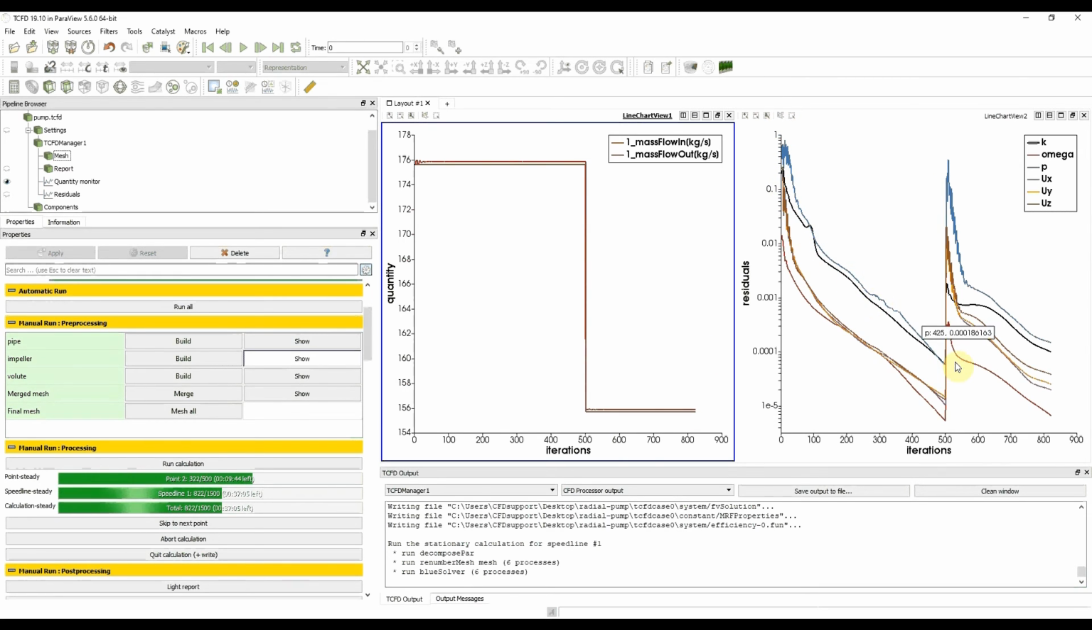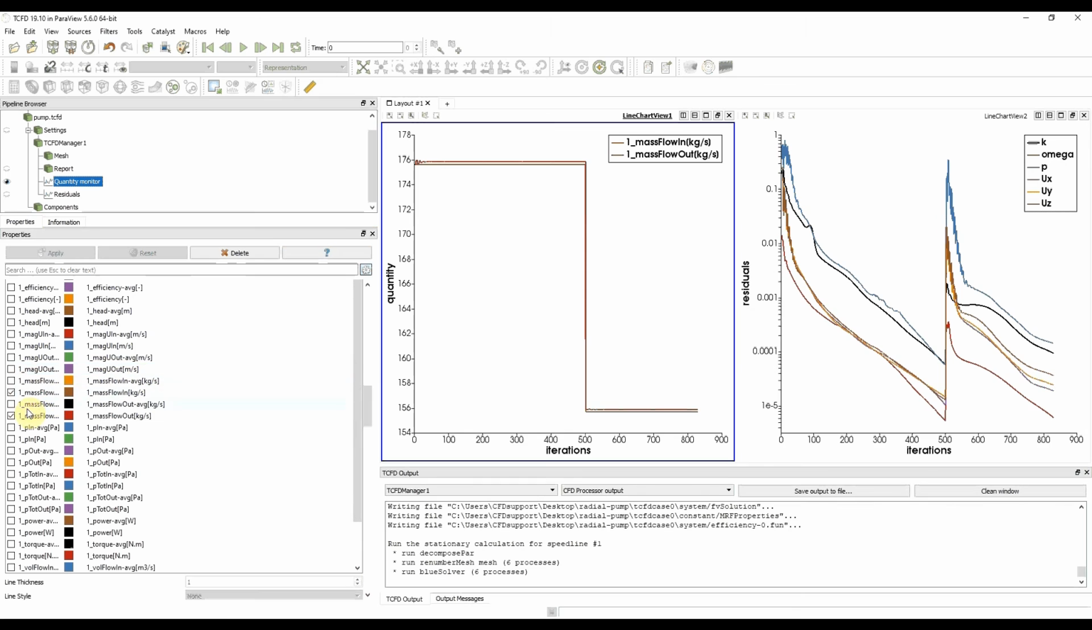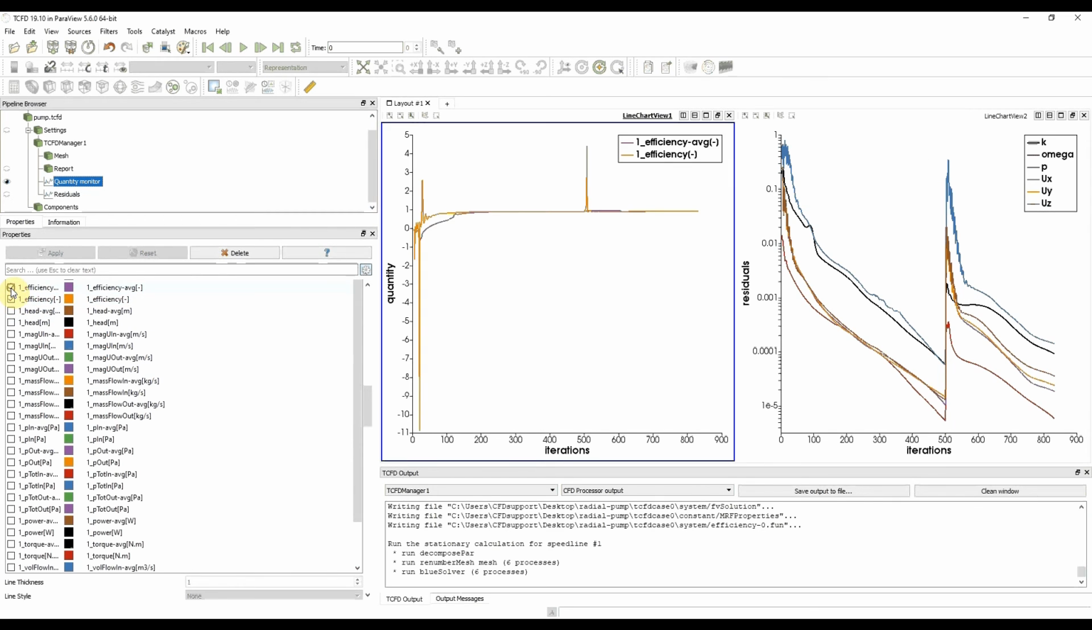Also, residuals are dropping. If I want to change what I see in quantity monitor, I click on quantity monitor, then I click on quantity monitor in pipeline browser and scroll lower. And I can choose from all these variables. For example, instead of mass flow rate, I want to see efficiency. So I click on efficiency and average efficiency. And like this, I can watch any quantity or variable from computation.